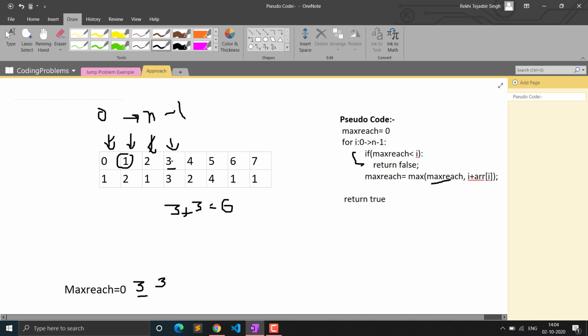If you see, we have reached here, and only then are we checking for this index. So 3. Now from 3 we can do 3 jumps: from 3 to 4, 4 to 5, and 5 to 6, or directly from 3 to 6. So we will have 6. Now we will update our max to 6.